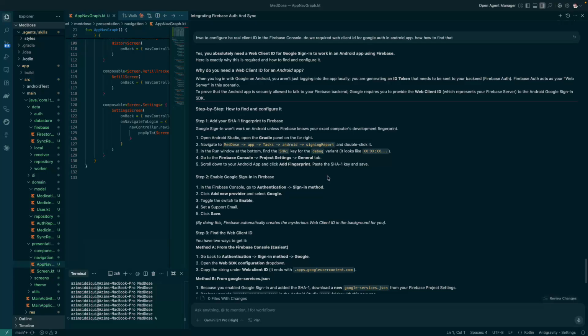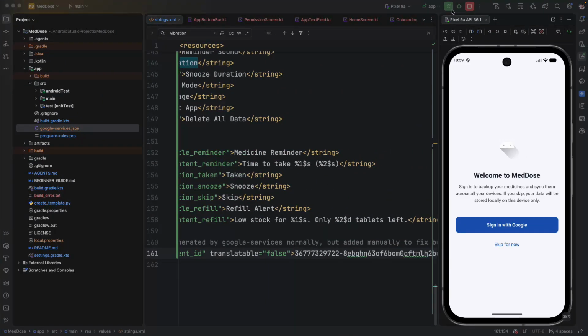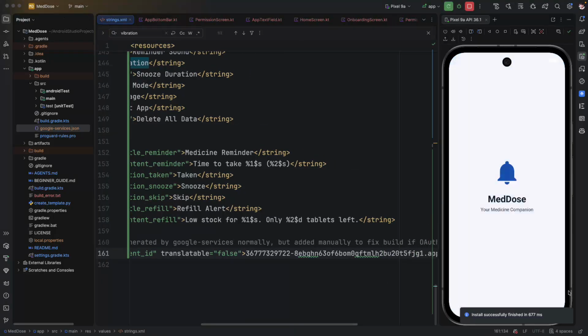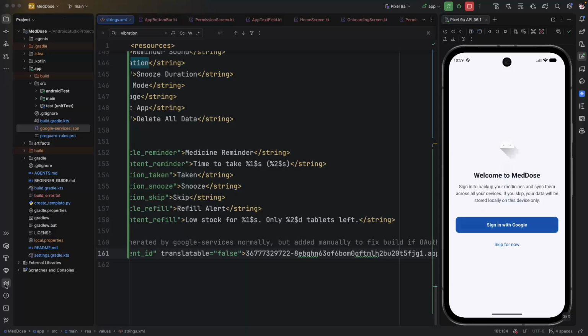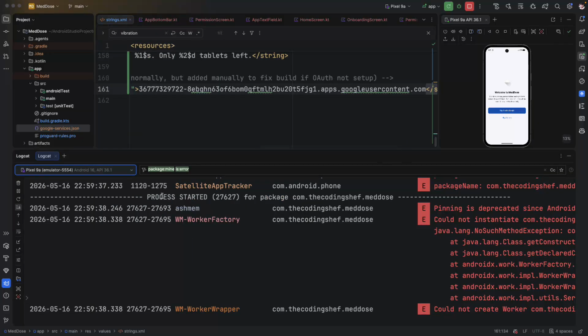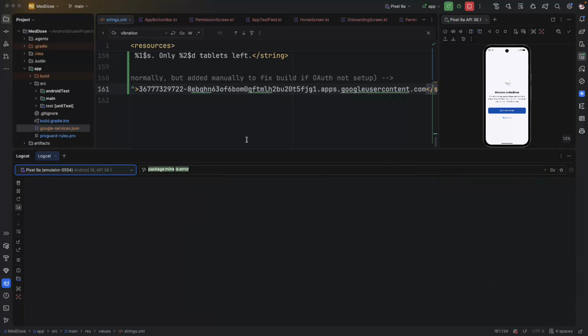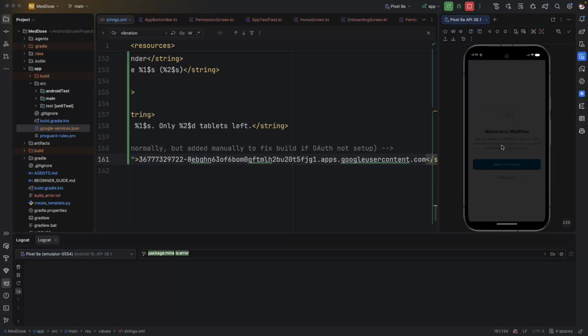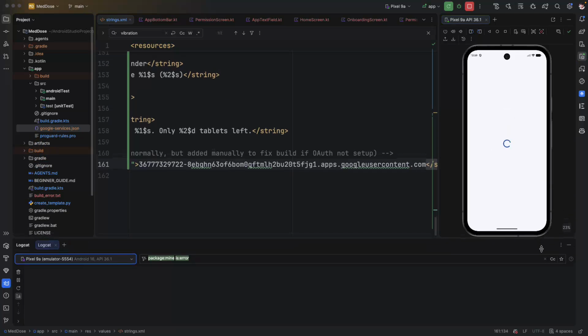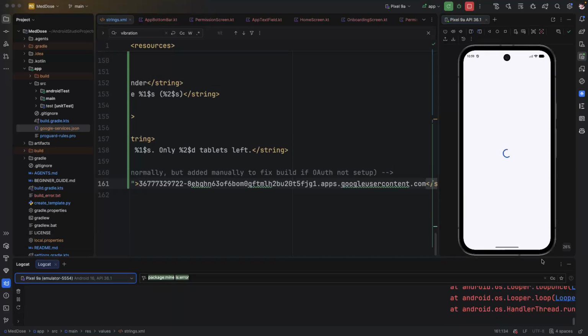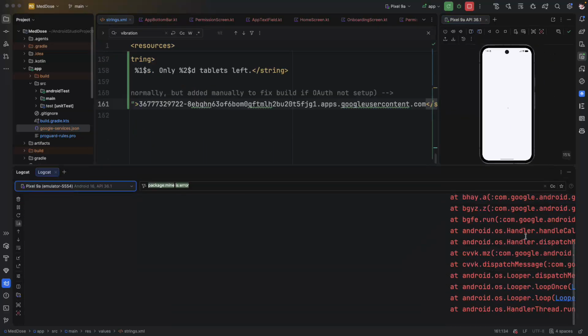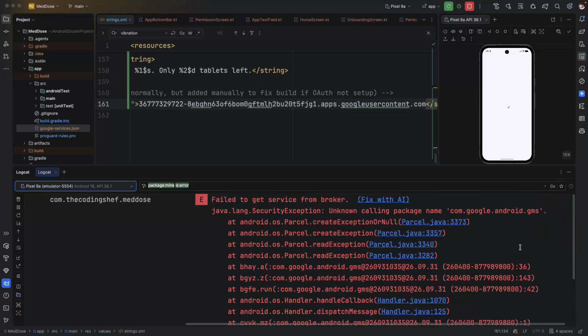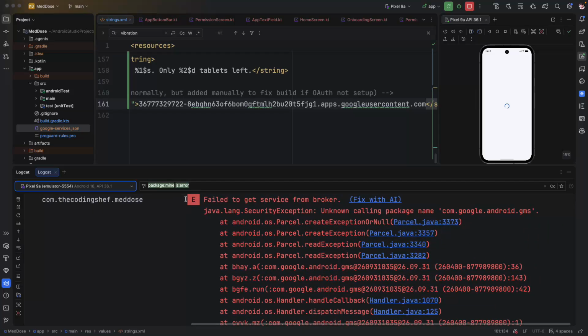So now it should work. Okay, let's try to run this now. Let me clear this. Again, click on sign in Google. Now it is working, but it has given us some error also. Unknown calling package name Google GMS.